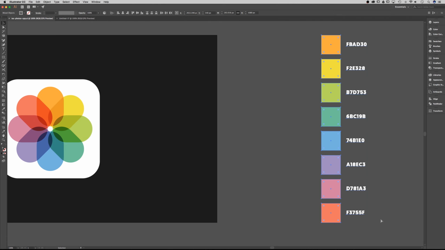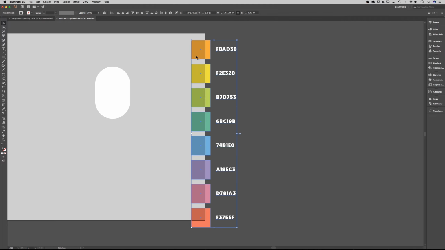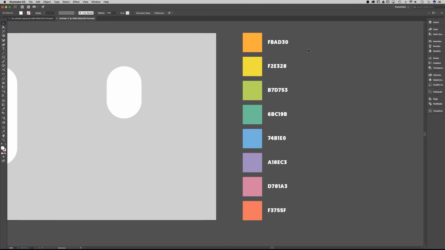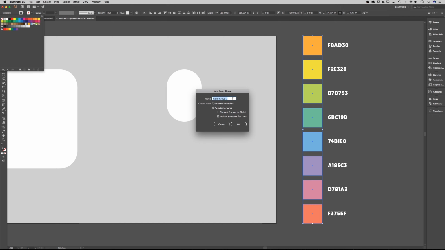So I'm gonna select all these, copy them, and just paste them to the side here. Pause the video now if you want to copy all of these hex codes, but I'm not gonna spend too much time on them. I'm just gonna select all the swatches here and come up to my swatches panel and hit this new color group. And we're gonna call this Apple Colors. And I'm gonna hit OK because it's gonna create all of those swatches from the artwork I have selected. So now I have all the swatch colors that I need.